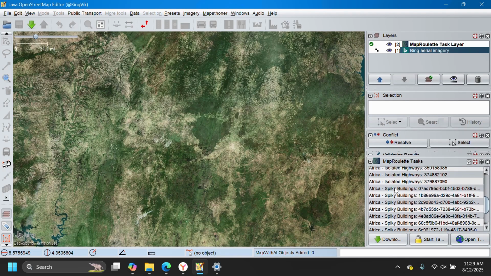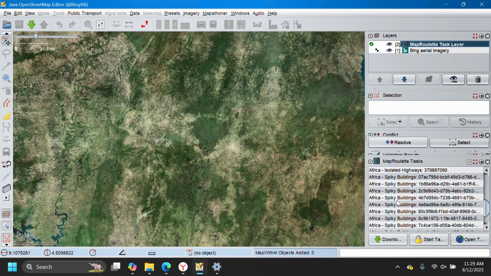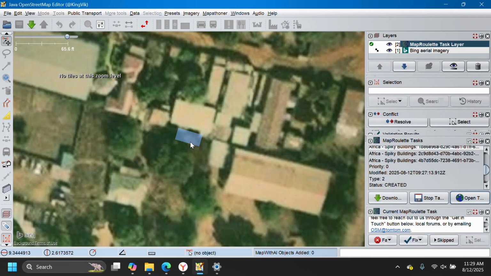For example, here I can work on all of the tasks I've downloaded. So far this layer is here. How do you start? Let me start with spiky building. I will click on it, and you see this is activated. Once I click on it, this is going to take me here.